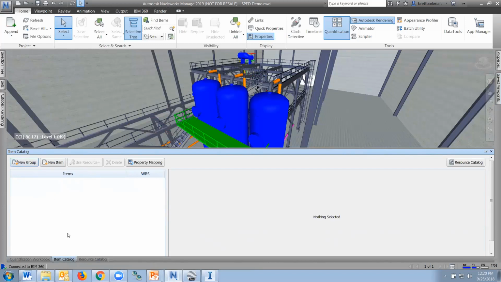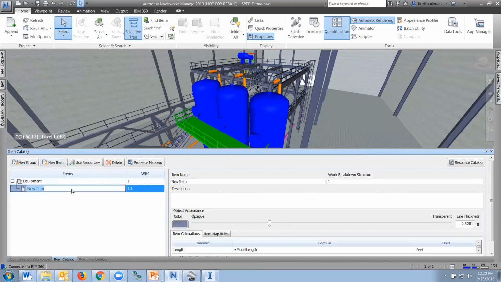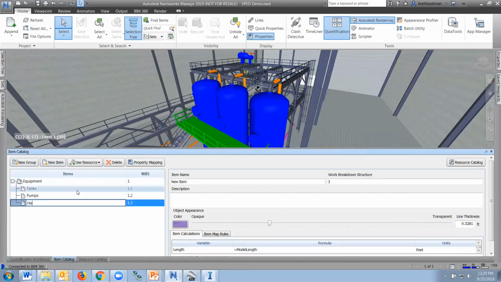So first thing you're going to do on the item catalog is you'll do a new group, and I'm going to make myself an equipment group. Underneath there, I'm going to do a new item. And the first item is going to be tanks. And I'll do an item for pumps. And an item for heat exchangers.